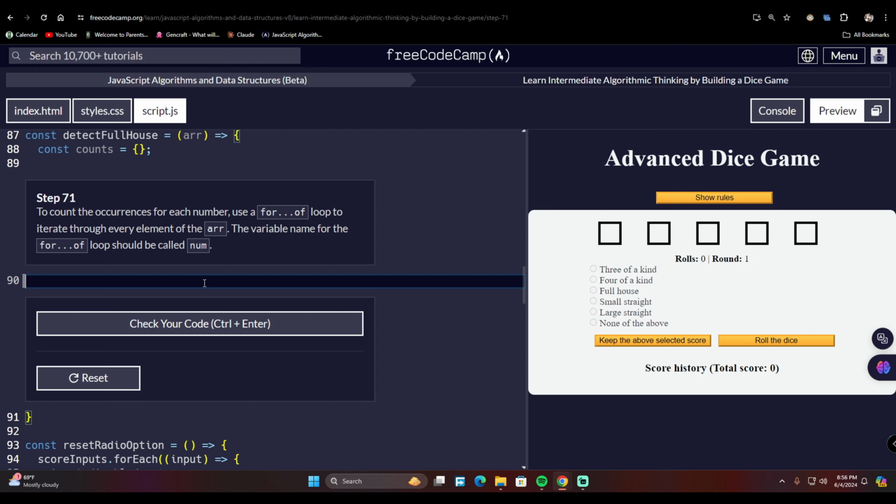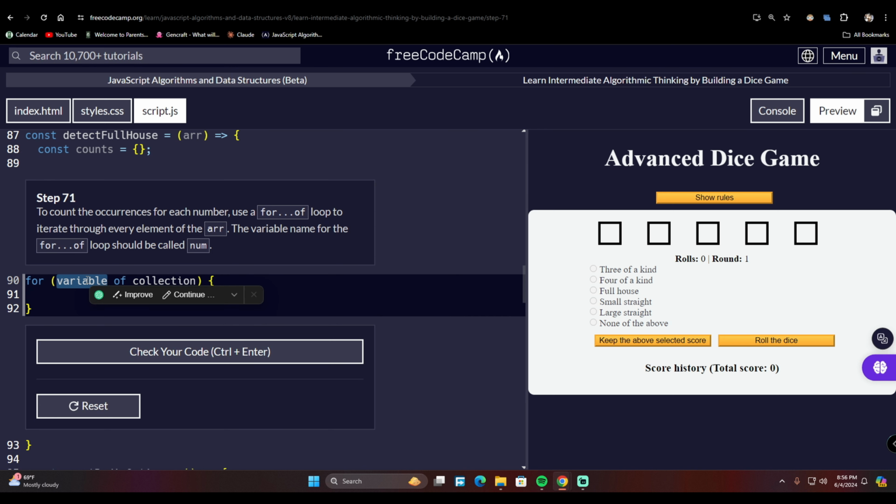To count the occurrences for each number, use a for of loop to iterate through every element of the array. So, for of loop, a variable, then of, and then the collection. Iterate through every element of the array. The collection would be the array, and the name for the variable should be called num. So the variable should be num, correct?